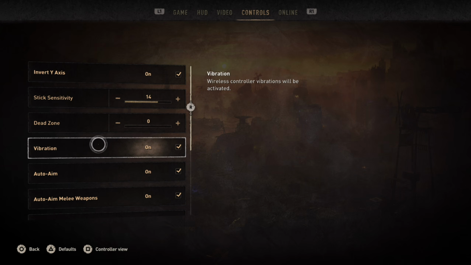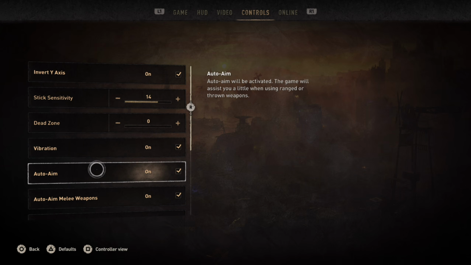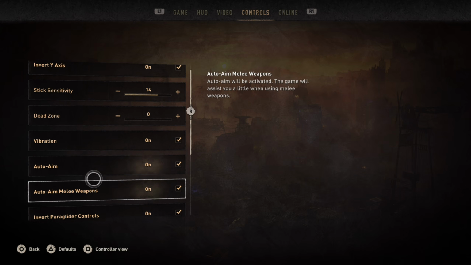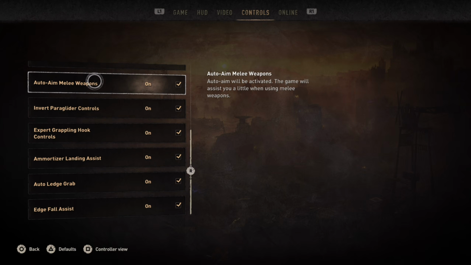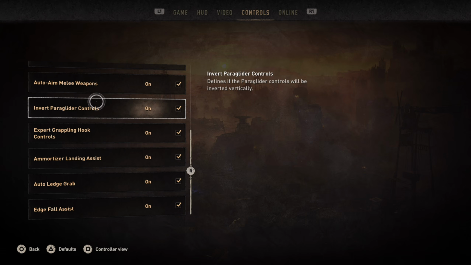Vibration, got this setting on, just for a bit of added immersion. Auto aim and auto aim melee are both switched on. This just helps to give you a bit more assistance by slowing the camera down when your crosshair moves over an enemy, making it easier to land hits on them. Turn this off if you want a bit more of a challenge. And because I play inverted, I've also chosen to invert the paraglider controls too, so if you play inverted, you might want to do that as well.